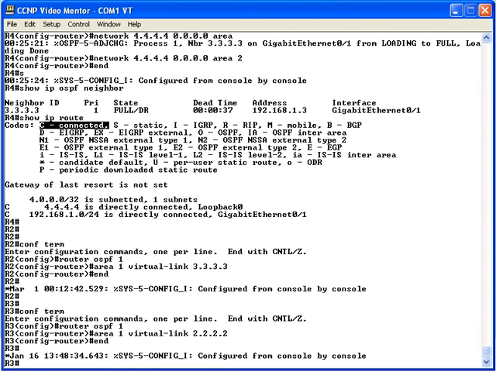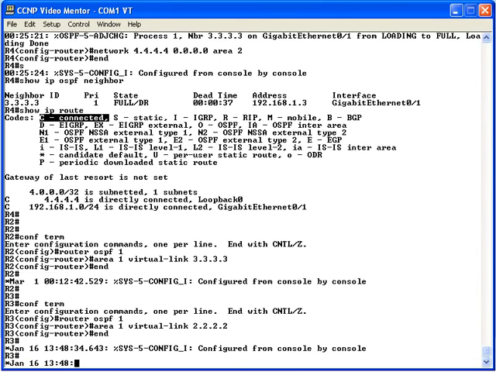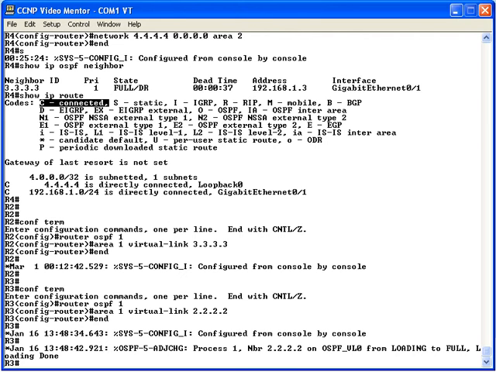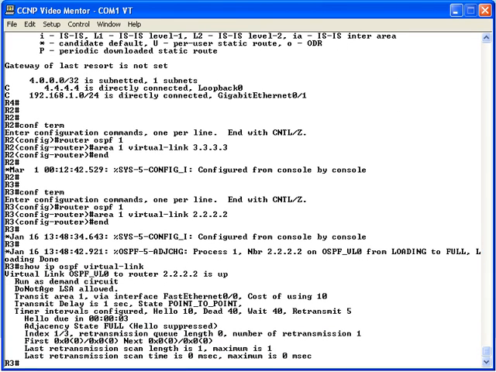Once this virtual link has been set up between areas 2 and 0, the backbone area, we should now be advertising routes from Area 0 into Area 2. Let's make sure the link is up and functioning. We can say show ip ospf virtual-link. Let's take a look at the status on the screen. It looks like the link is up. We have a link formed with a router ID of 2.2.2.2.